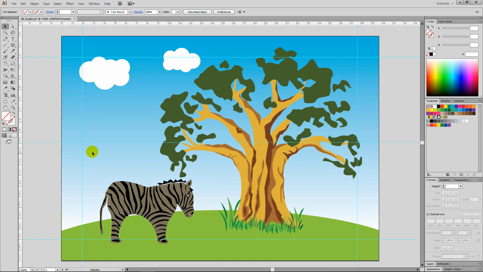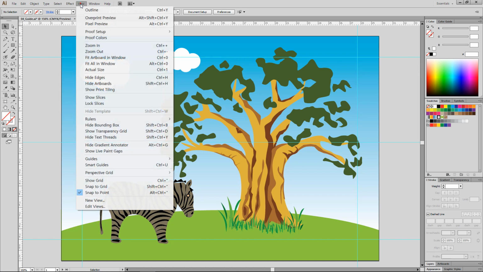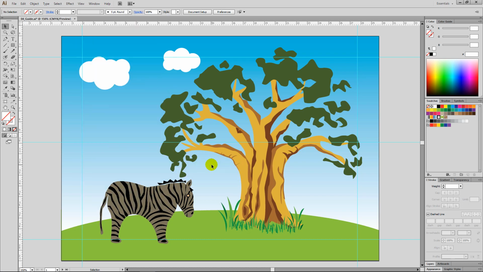To unlock a locked guide, go to View, Guides, and select the Lock Guides menu, or press the shortcut key Alt-Ctrl-semicolon. The lock is released and the guides can be freely selected and moved. You can remove unnecessary guides at any time by selecting the guide you want to delete and pressing the Delete key on the keyboard.